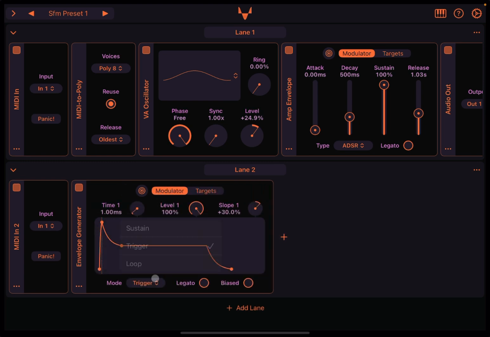Okay, so we have seen sustain, trigger, but you can also set it to go in a loop. And it does what it says. It goes through this curvature, and when it gets to the end, it will restart in a loop. Okay, nice and simple. Now let's go to sustain again.